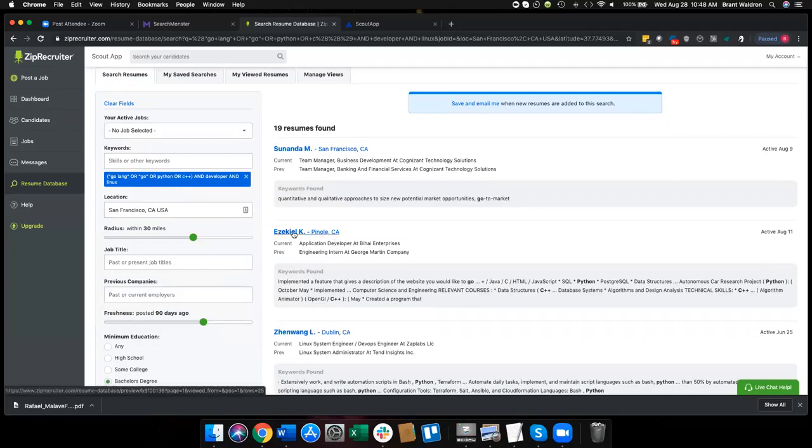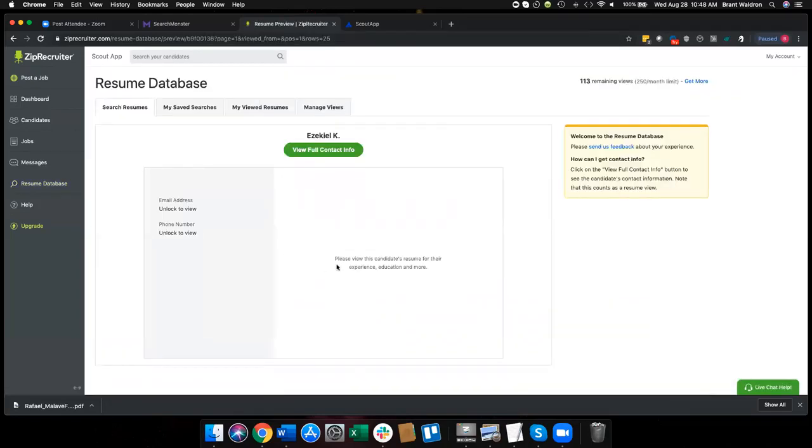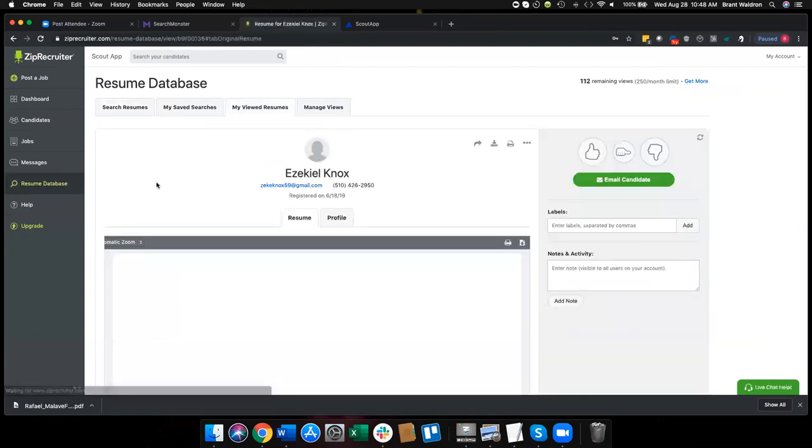So I'm going to look at Ezekiel here. And so you can hover over it. And a lot of times, I'd say about a third of the time, I think there's nothing in the preview like this. So even when I look at it, you get nothing. So you really have to go and use a view to get in there.